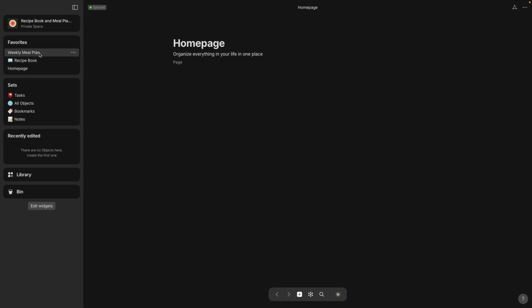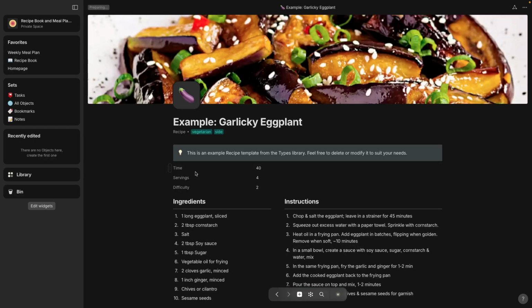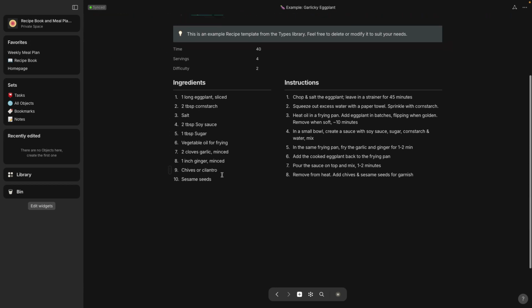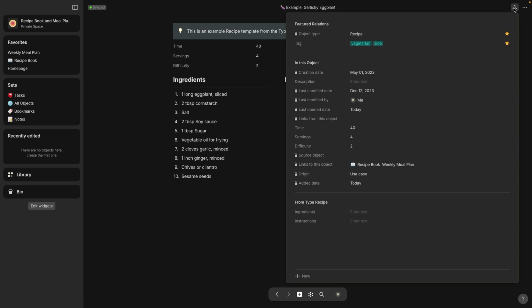And here in the favorites section, you can see there is a weekly meal plan, and this is a page with a simple table for the week and a grocery checklist. Then if I click on this example, garlicky eggplant, this is a recipe object, and it's got a few relations, also known as properties, that are already here. And if you go to the top right triangle, you can see which relations those are: time, servings, and difficulty. And there's also ingredients and instructions here.